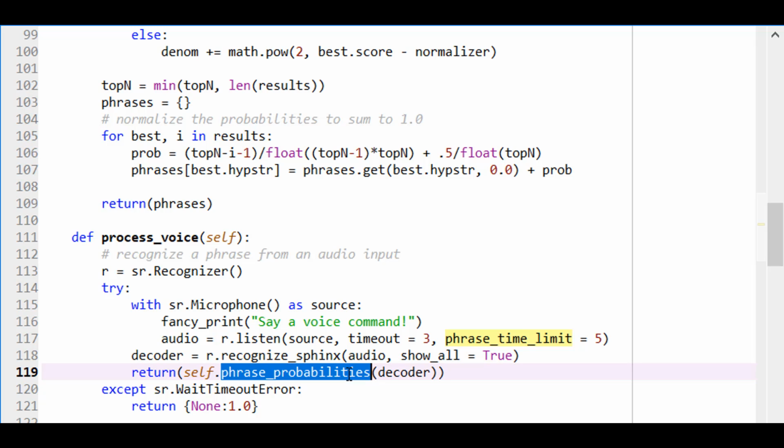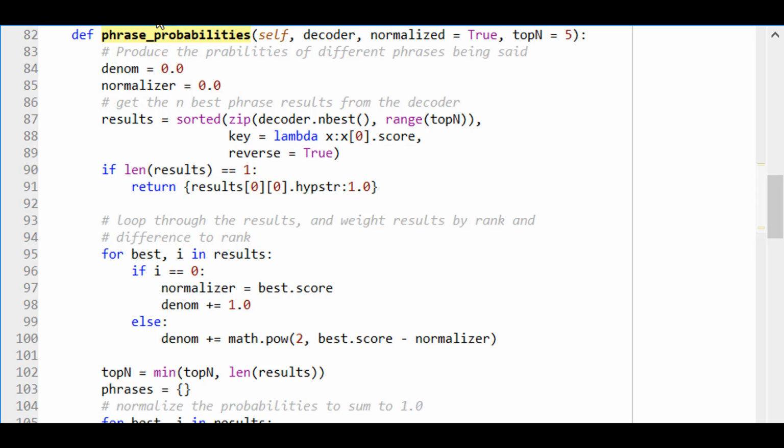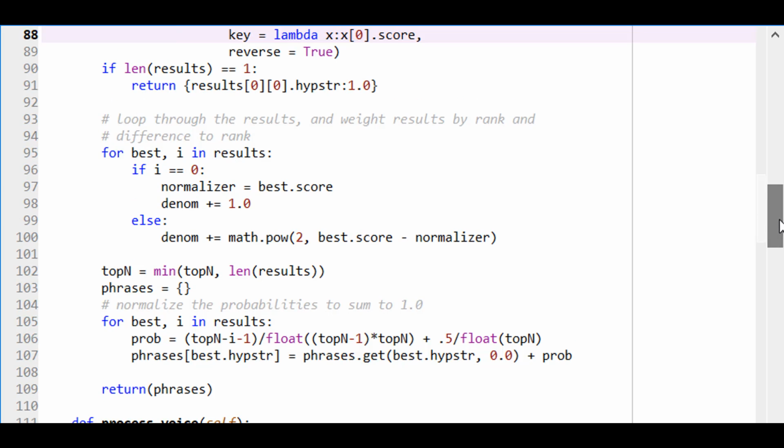And then it calls another function within this class called phrase probabilities. What phrase probabilities does is basically take that decoder object and get the top results. I found that it worked pretty well with 5 results. So these are going to be the 5 likely phrases. Then, using kind of a linear interpolation, it turns those into different probabilities of each phrase being said.